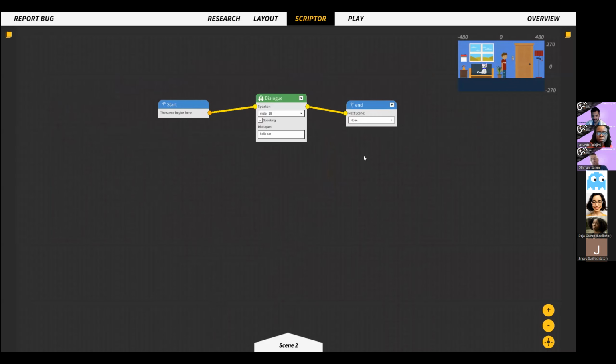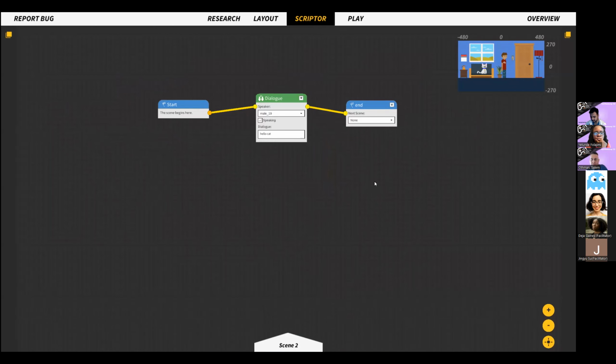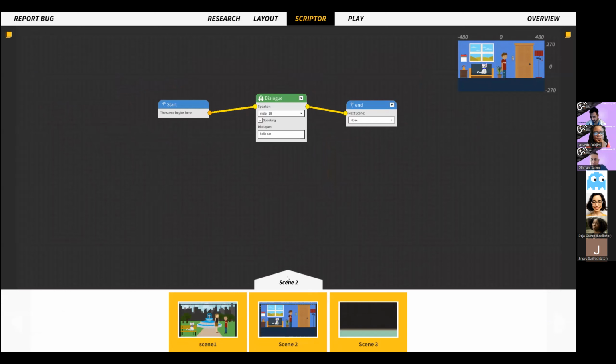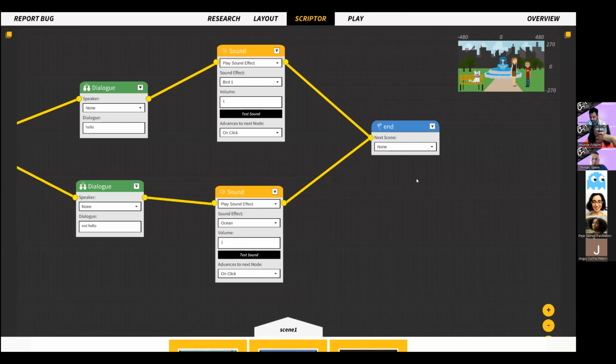But the thing that I wanted to showcase most importantly was this tab down here. Once you have multiple scenes in your game, they are showcased at the bottom of your screen. Whenever you drag your mouse down to this icon here, you will see the number of scenes that you have. And you can jump to these screens by clicking on it. So I want to go back to scene 1. I click on it. And I'm back over here.